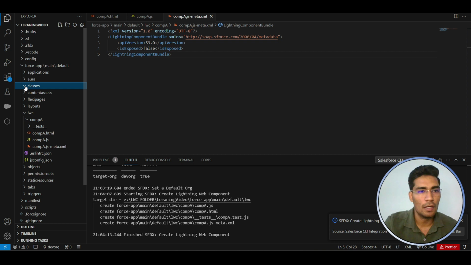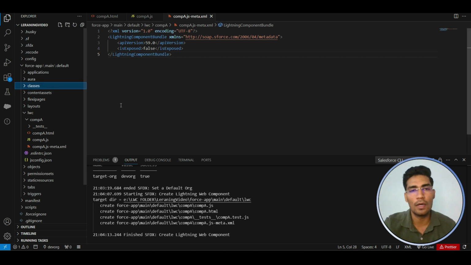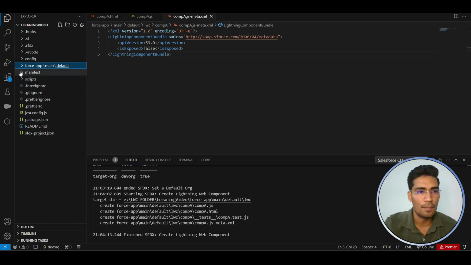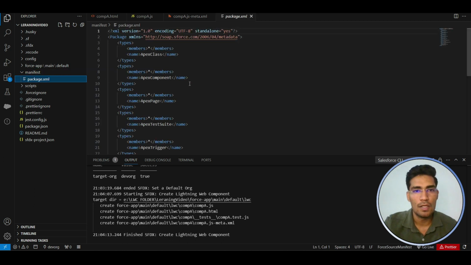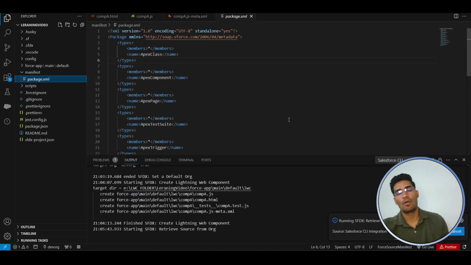Okay, our step number 6. Here, if you see in my classes, I am not able to see any class because right now I am not having any classes in Visual Studio Code. I have created several classes in my Salesforce org, but I am not able to see them here. To retrieve that data from our Salesforce org into Visual Studio Code, we have the manifest folder. In that manifest folder, we have package.xml, which is nothing but pre-built code. Just right click on that and choose retrieve source from org. You will see all my files will be retrieved from the org into Visual Studio Code.